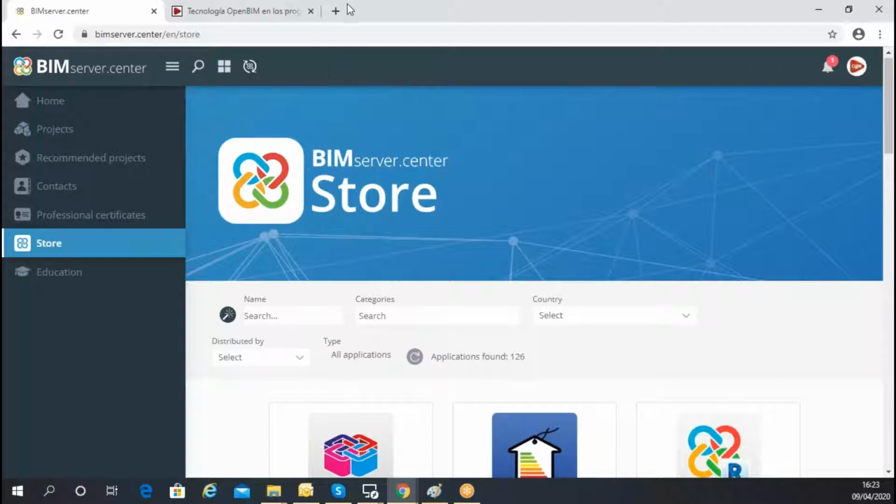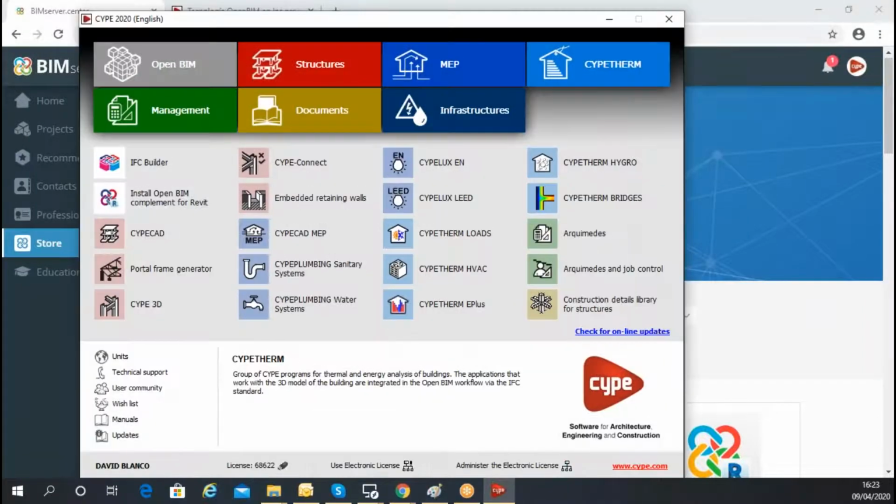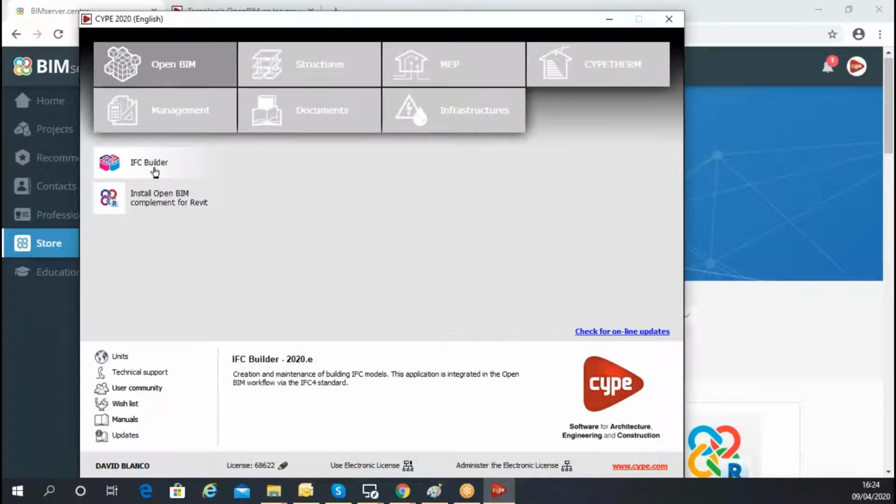Or even on our website, you could see the platform, www.site.com. You could see the whole suite that we have here. For example, I can show you here. This is the whole suite of CYB English. There are not only applications. For example, the OpenBIM systems are not here because there are so many. So here, for example, you can search for IFC Builder.